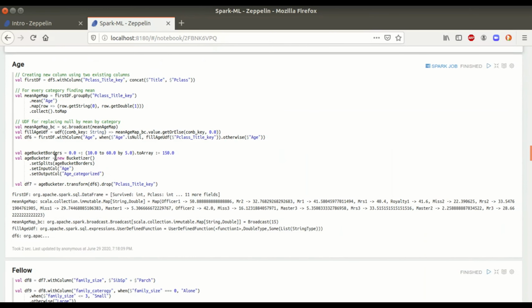Similarly, in the age column, the logic I applied is: first I created a new feature called class and title, which is a combination of class and title. Then I did a group by over this. The idea is to apply a normal group by for the age column with respect to P class and title, and then find the mean age for this data. Wherever there is a null, we replace it by the mean age for that particular P class and title.